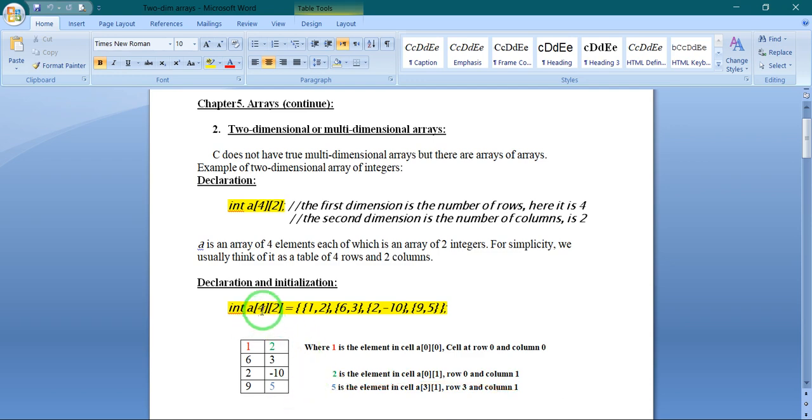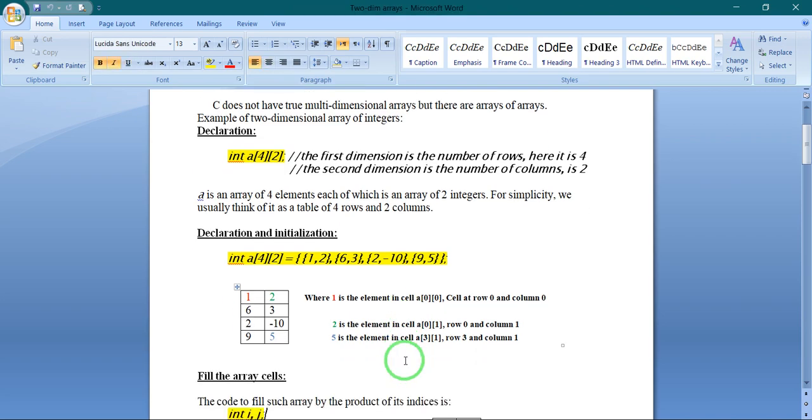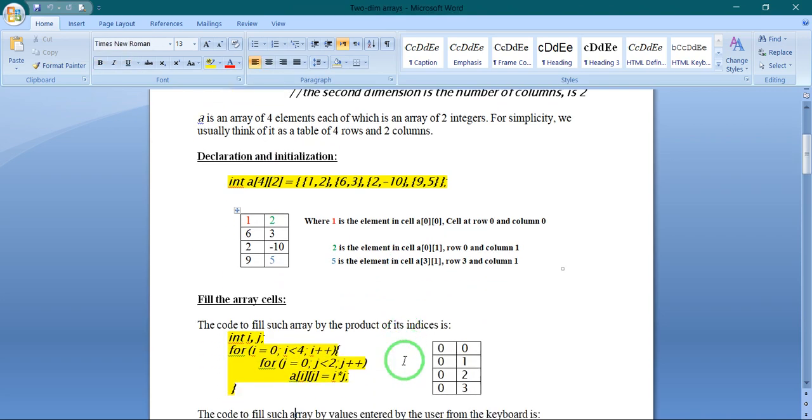Note that we have 4 rows. The first row number is 0, the second is 1, then 2, 3. And since we have two columns, the first column number is 0 and the second column is 1. Numbering the rows and columns always starts at 0.